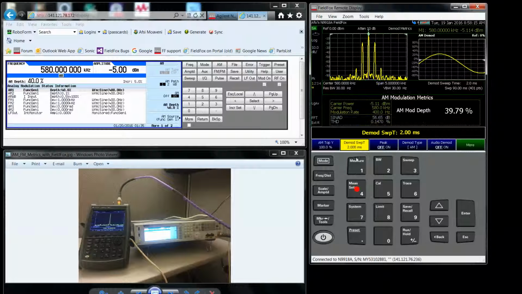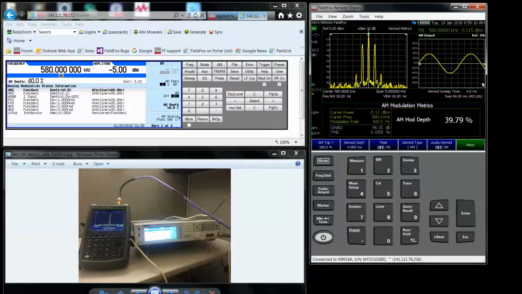And it's 400 Hz. I will change the timing to about 4 milliseconds so you can completely see the sine wave that we've set up. On the lower part, you get the metrics. Here, you get the power of the carrier, minus 5 dBm, the frequency of the carrier, and the modulation rate. And then on the lower part, you get some distortion values such as SINAD and the total harmonic distortion. This is a very clean sine wave, so we have essentially no distortion.